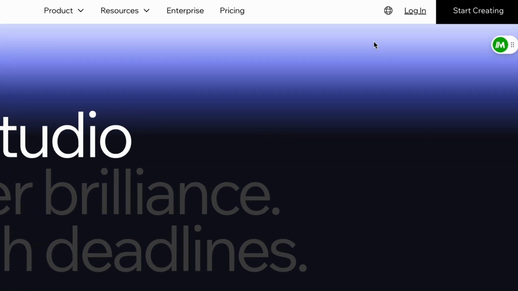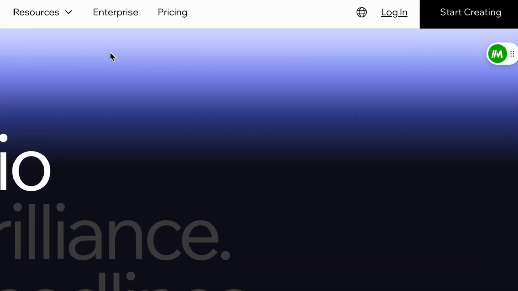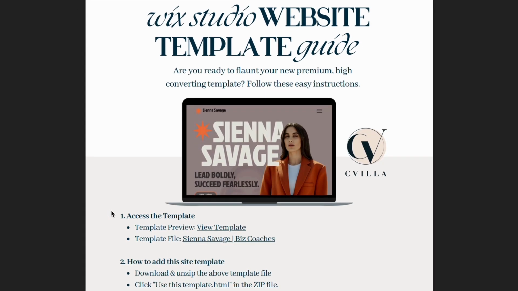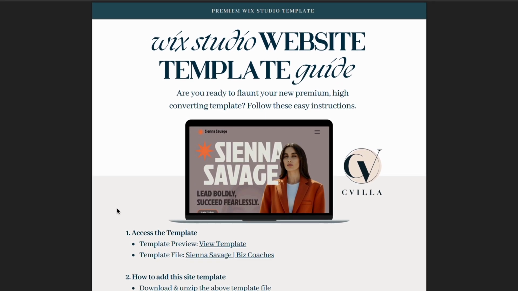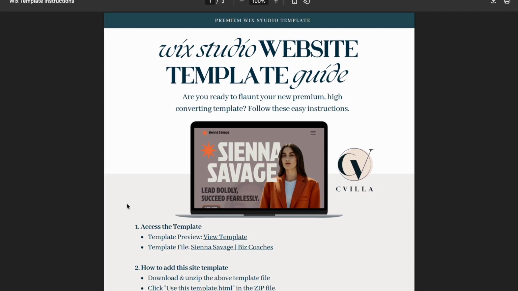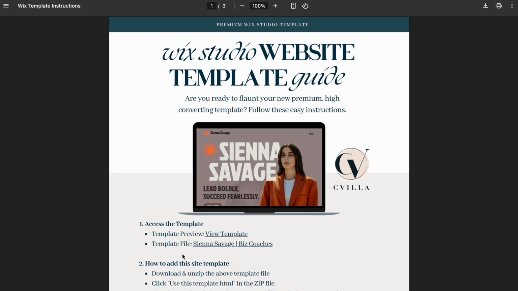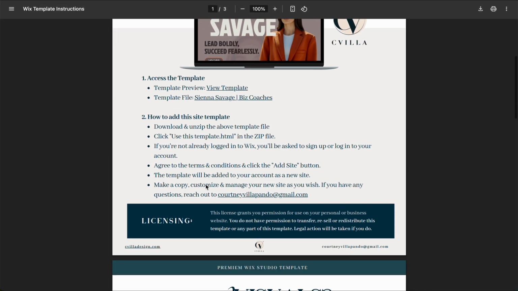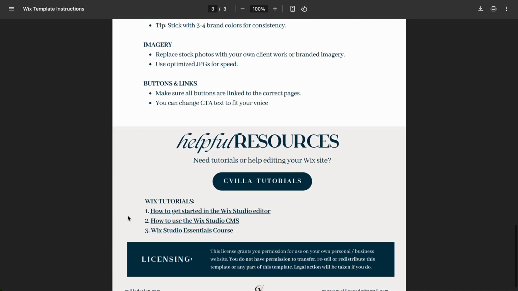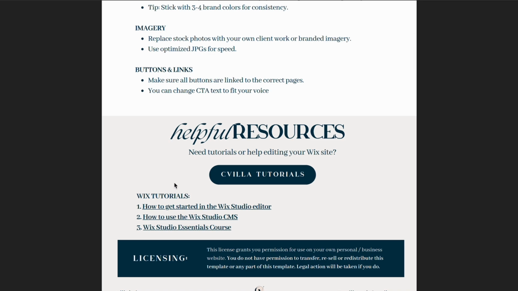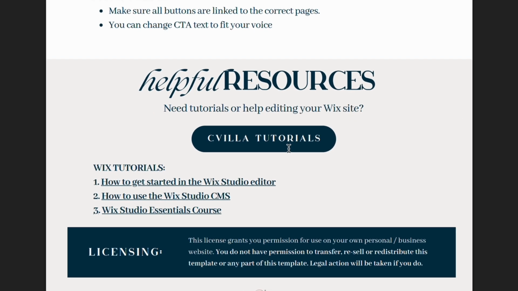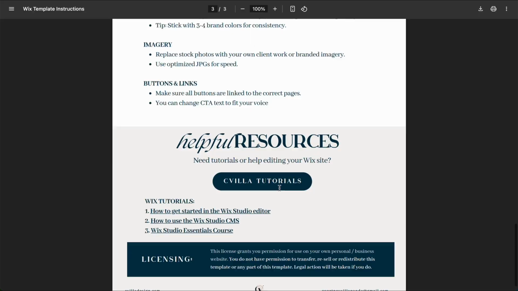Or if you purchased a Wix Studio template through me, you'll receive a PDF that looks like this. And this PDF is just a quick start guide that'll help you understand how to access the template, how to download it, how to upload it into your account. It has some helpful tutorials as well directly from Wix that'll just help you understand how to use Wix better. And also it'll link you to this YouTube channel as well with my tutorials.